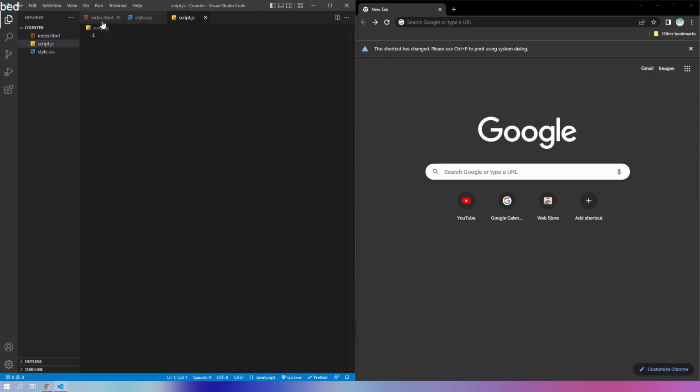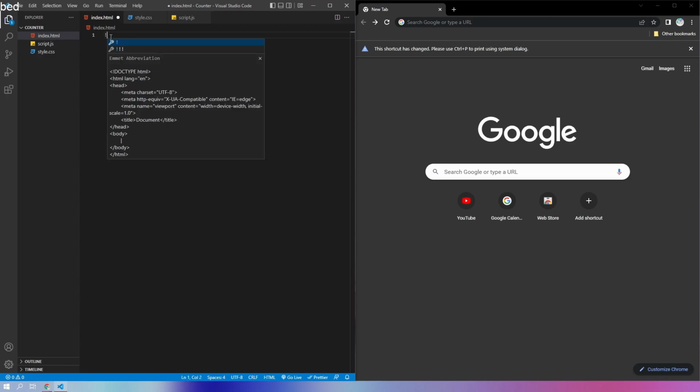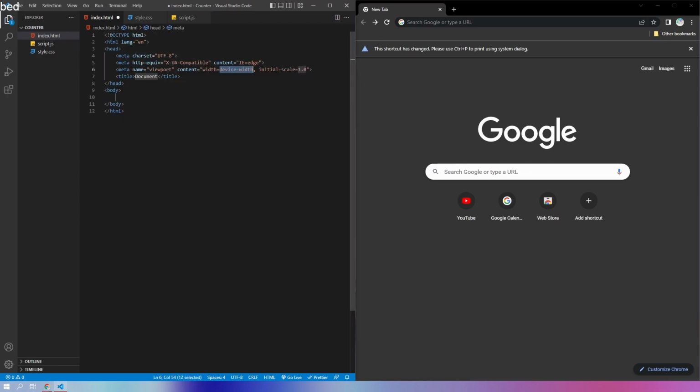Now let's go ahead and go to our index.html file. Click at the beginning and type exclamation point followed by the tab key on your keyboard, and this generates a basic HTML template to work with. Change the title of our page to counter.